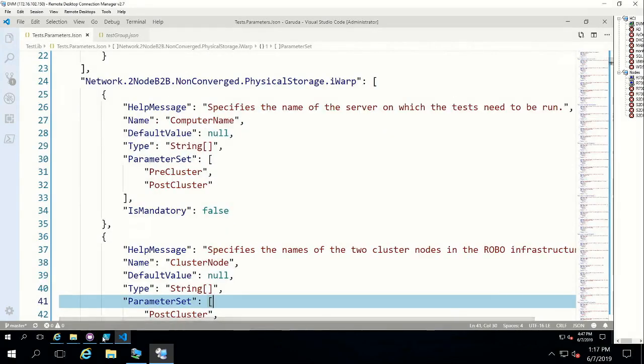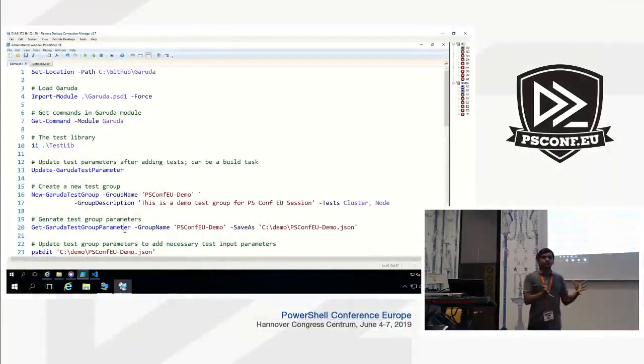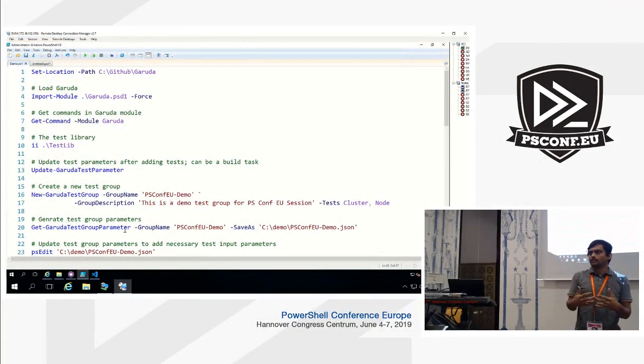Now, one step before you actually publish this test is to generate a parameter manifest itself. Now you know what test you want to execute on the remote system, but you need to give the configuration data also for those tests, right? The configuration data is basically the input parameters required for those tests to run on the remote system. That's done using the Get-GarudaTestGroupParameter command. You just give it a group name that you already created and a save-as parameter, which basically saves it to a JSON file.